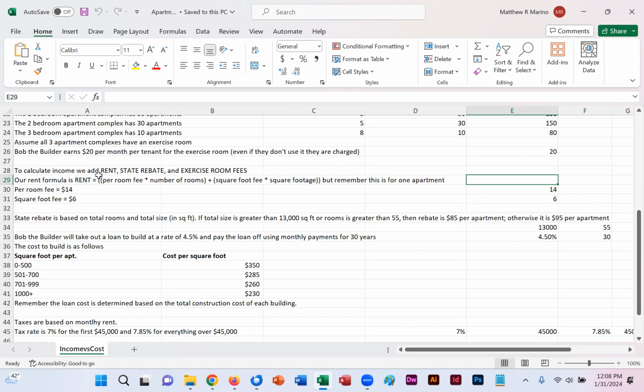So the rent is going to be this formula here, the per room fee times the number of rooms plus the square root fee times the square footage. But remember, that's for only one apartment. So we'll have to multiply that by the total number of apartments as well. So the per room fee is $14, which we have listed here. The square root fee is $6, which we have listed here. So we have 2 of those 4 components so far.